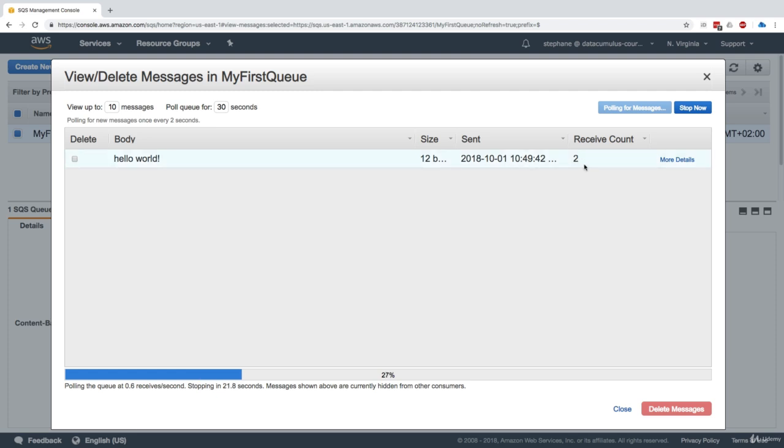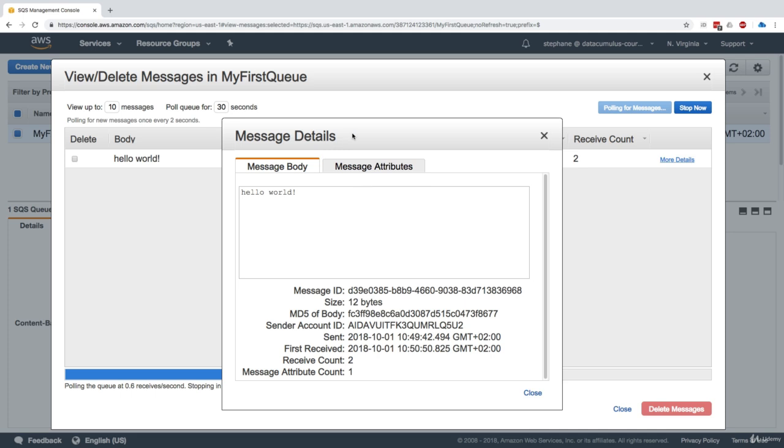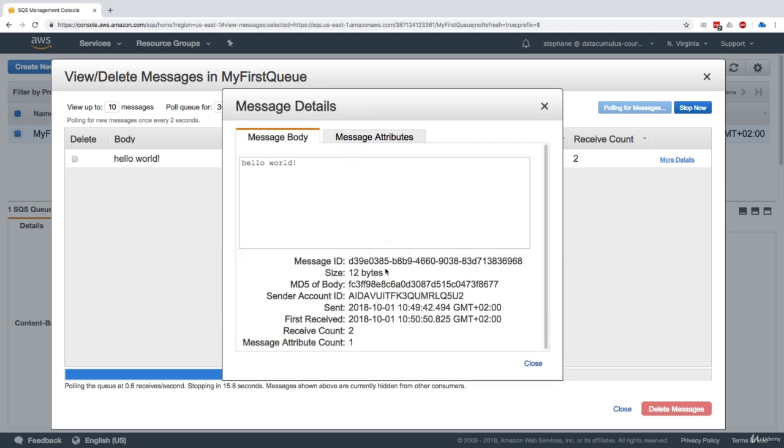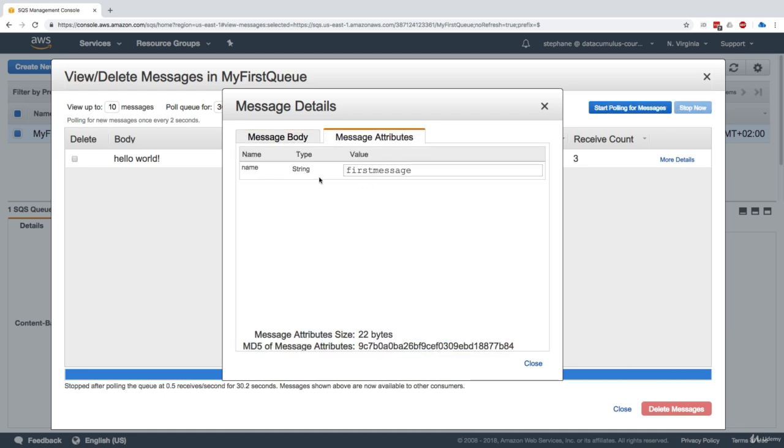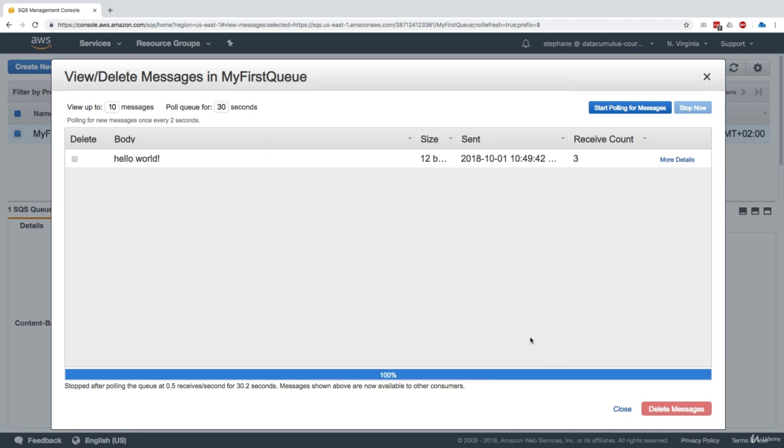This is where it's going to impact the redrive policy, and if it goes to a dead letter queue. I can click on more details and get all the information around my message. So I have my message body, hello world. We get the message ID from before, the sender account ID if we needed it, and then how many times it's been received, first received, and how many attributes I have. If I click on message attributes, I can see my name and my value for the attributes. Okay, this looks great. I'll close it.